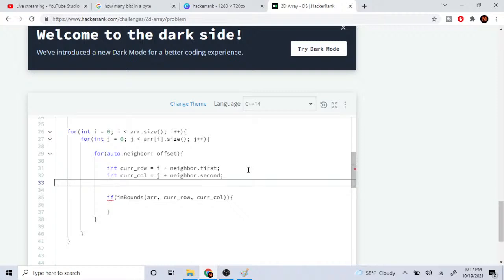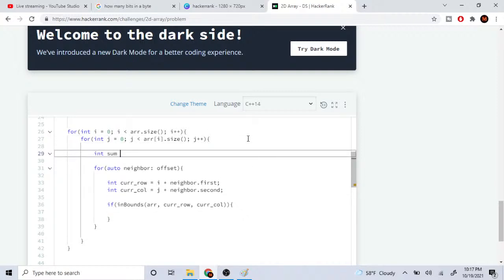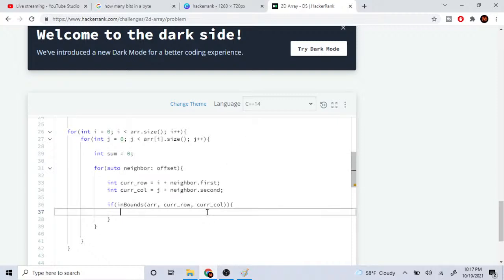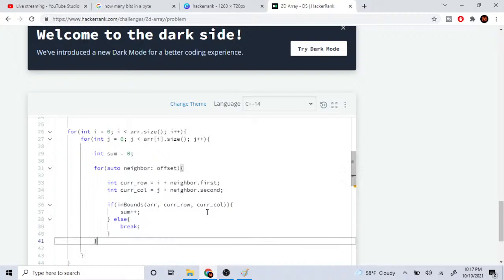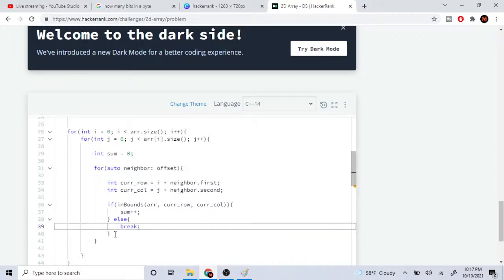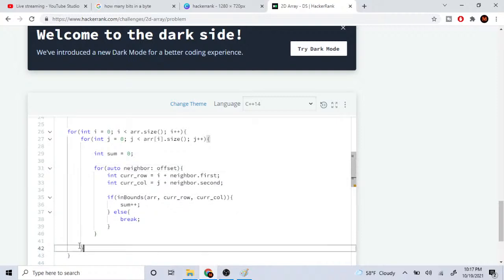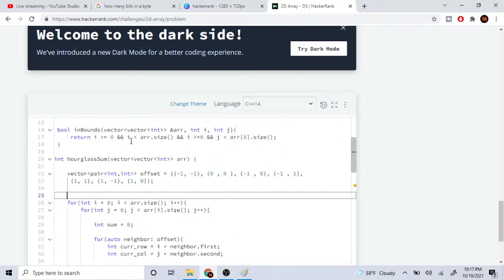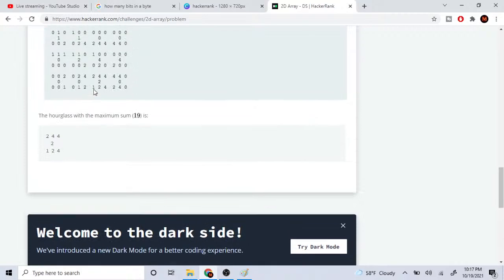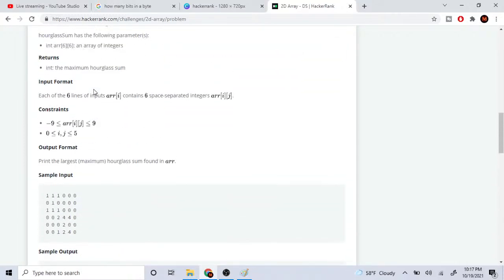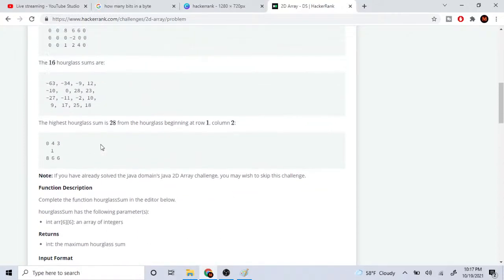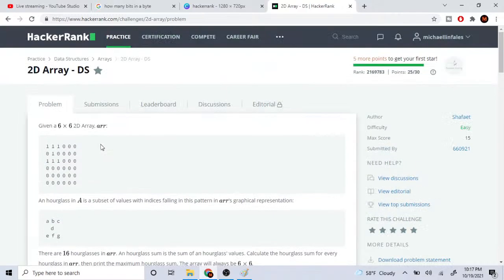We have a sum variable. So if it's in bounds, sum plus plus. Otherwise, we have to break, because that means you can't sum it up. So yeah, once we're done summing, we just need an actual, what do they want? If they want the smallest sum, let's see.